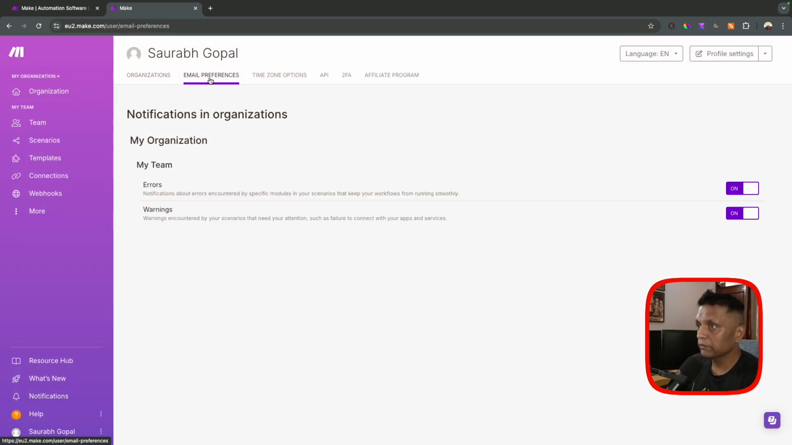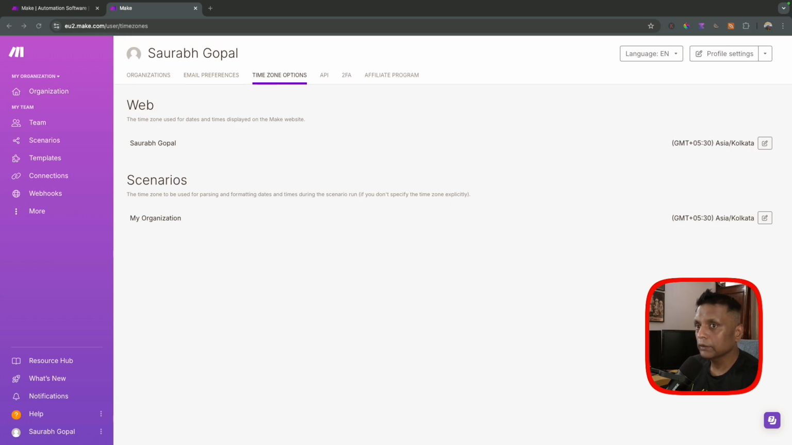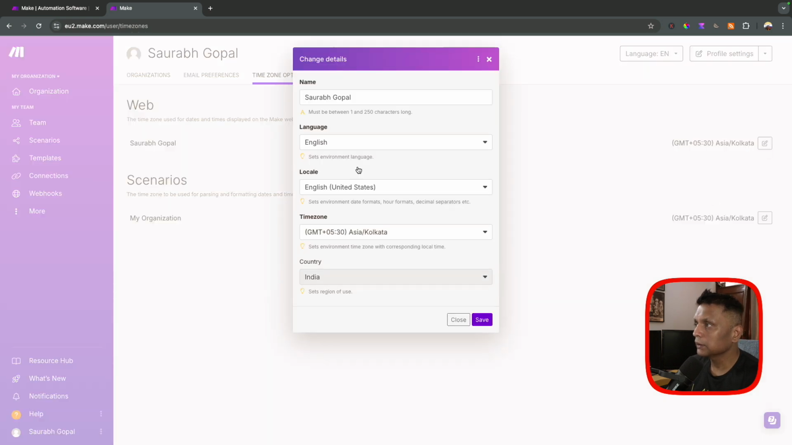Then looking at the email preferences, so all your email preferences will be displayed here. There are global notifications and there are organization notifications. So under organization notifications, it can include the errors which are encountered in a module, warnings, and deactivation of a particular scenario. So I'll be covering more about the scenarios in another video, but from here you can change these settings. And then looking at the time zone, so you can update your time zone over here by clicking on this button, and from here you can set up your time zone accordingly.